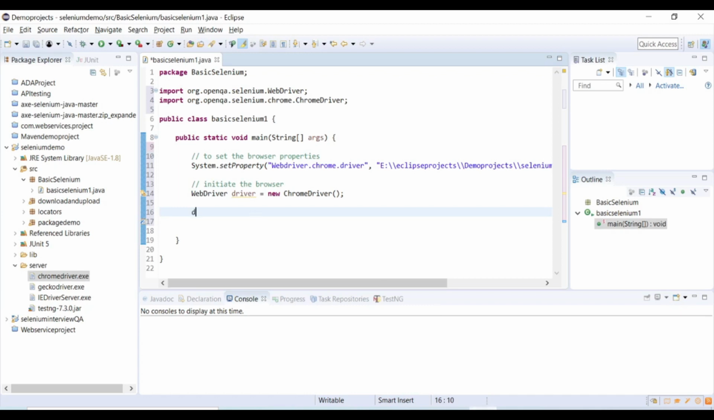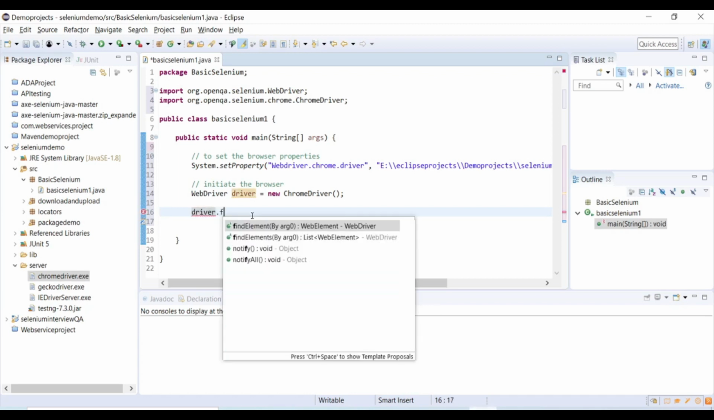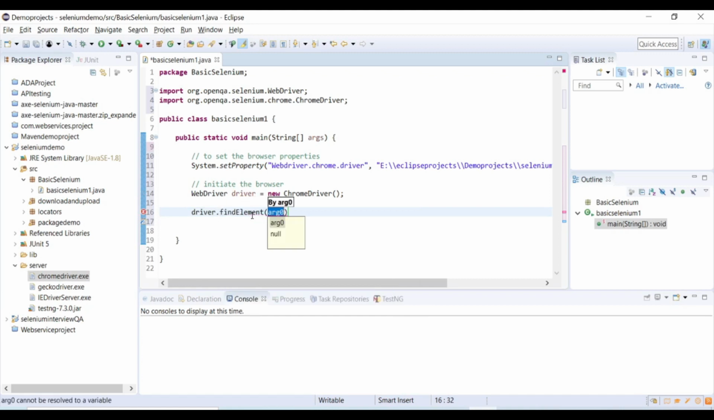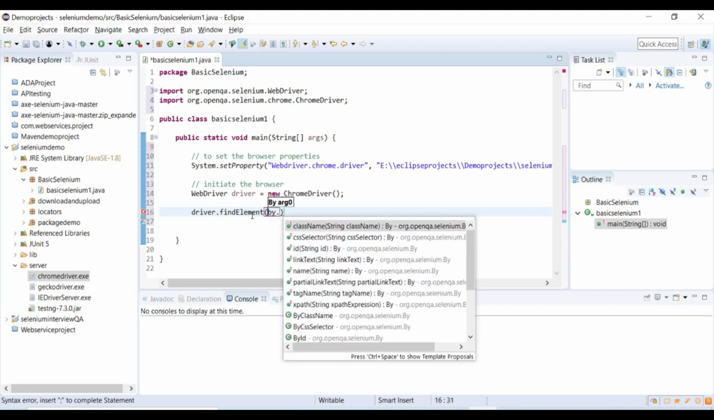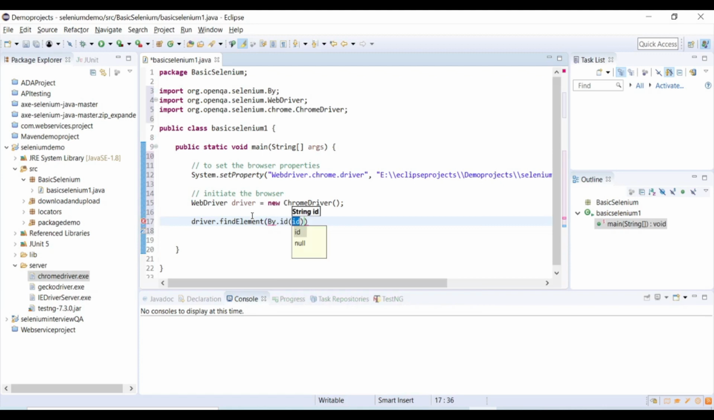So here I need to use driver.findElement. findElement is used to find the element that we are trying to locate. By what are we locating? By.xpath, id, or whatever we may be using, that we need to provide here. I have an id value, so I will provide this id value.